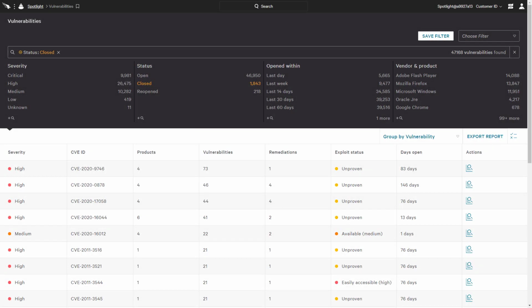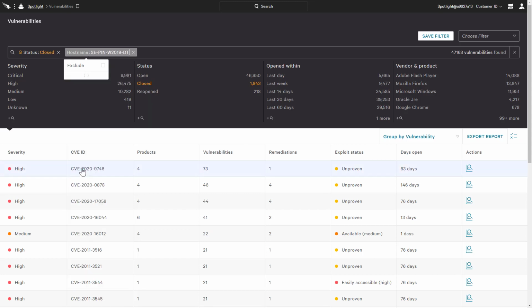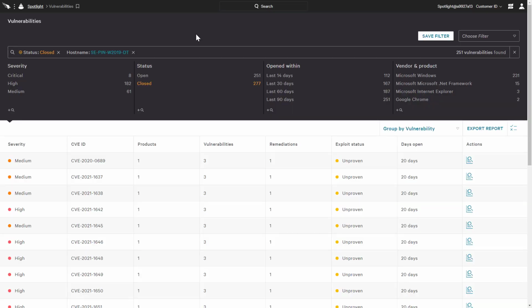Given we learned about this threat from a detection, our next step is to look at all of the vulnerabilities associated with the targeted host. This host has about 250 open vulnerabilities across multiple applications. We can export this list and send it off to the patch management team to prioritize the remediations.